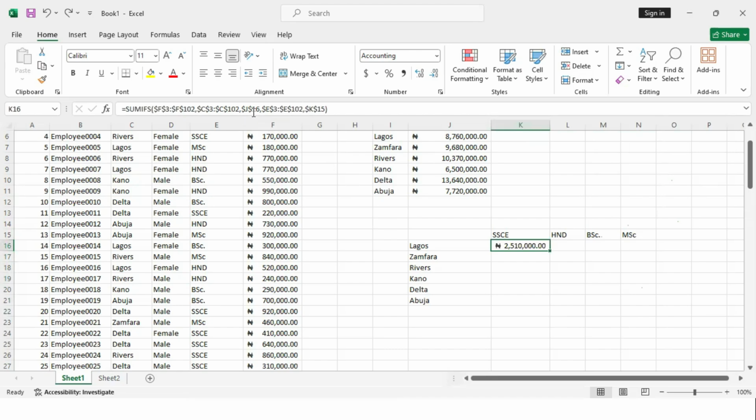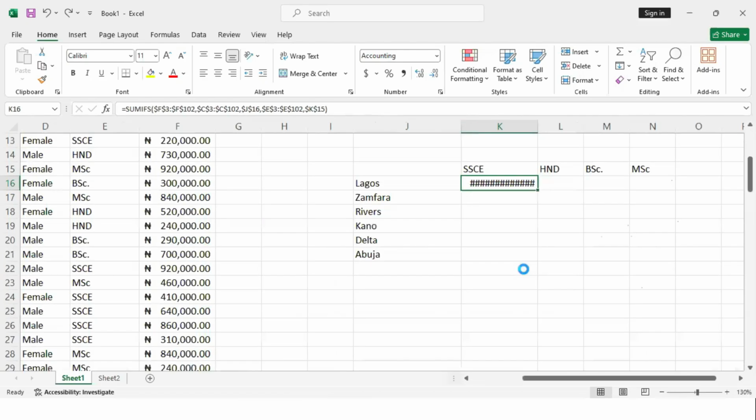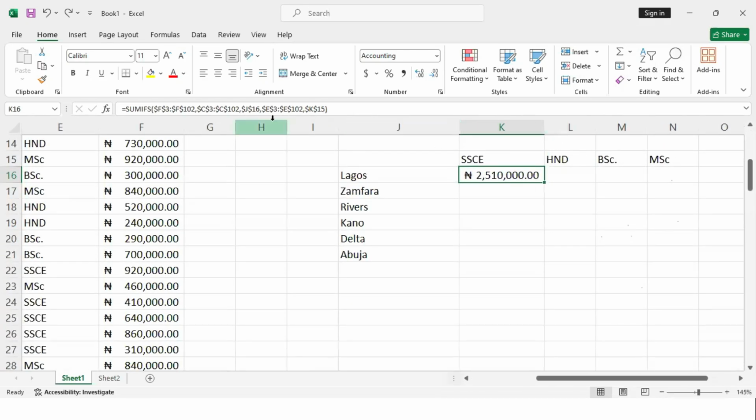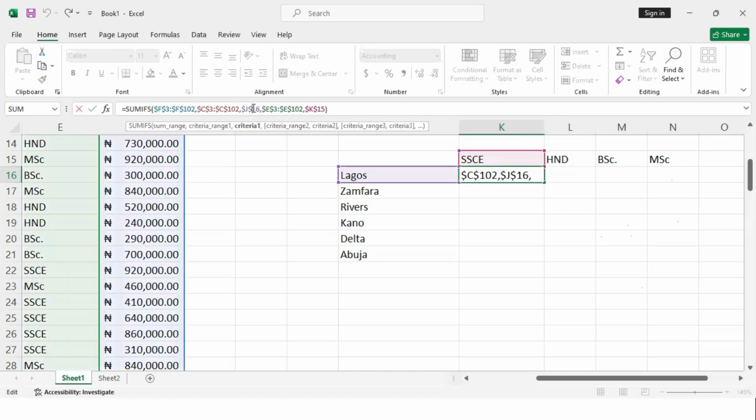So now let's look at it closely. Let me zoom my screen so that you will understand what I'm trying to do. You see this one for the criteria in states of origin, I'm having J16 here. That's what I'm comparing. If I scroll down, I want it to move to J17, J18, J19 continuously. Since I want it to move that way, I want it to be changing, so I don't have to lock this one. Do you understand this?